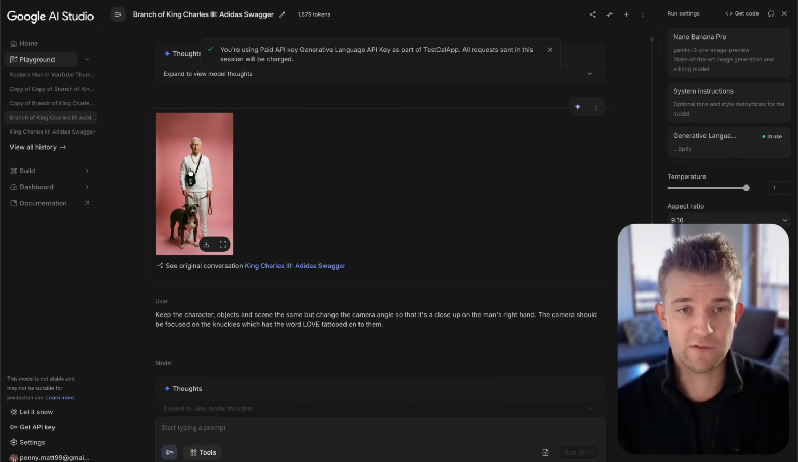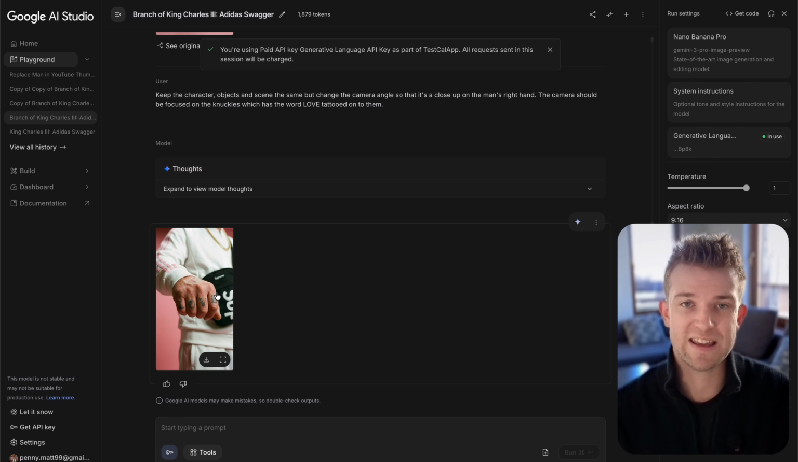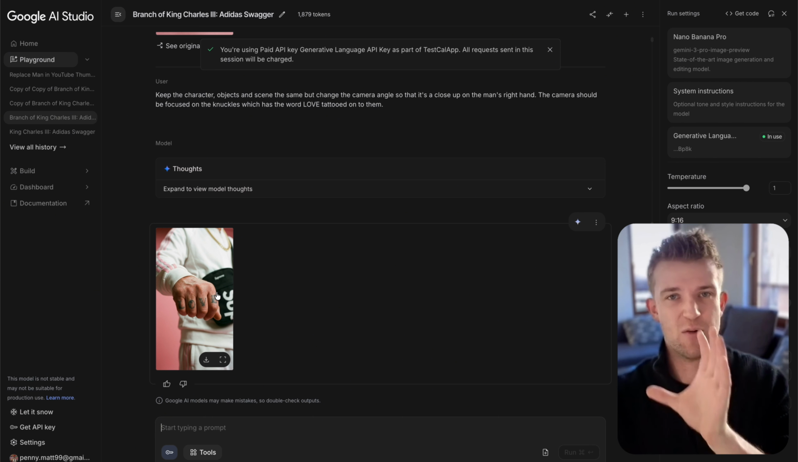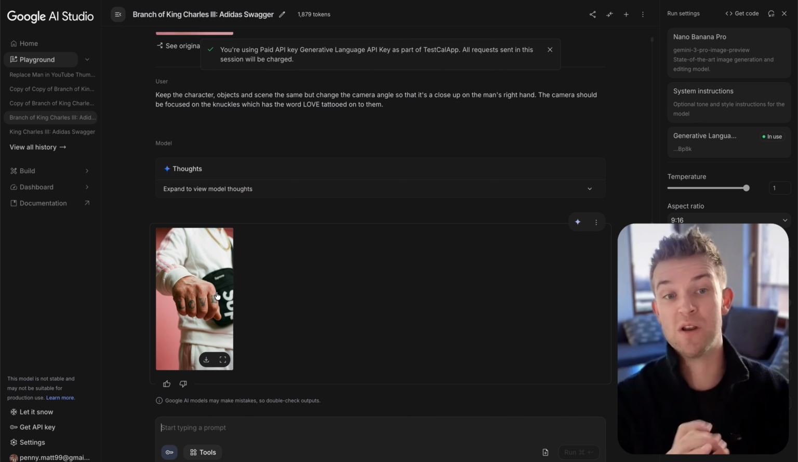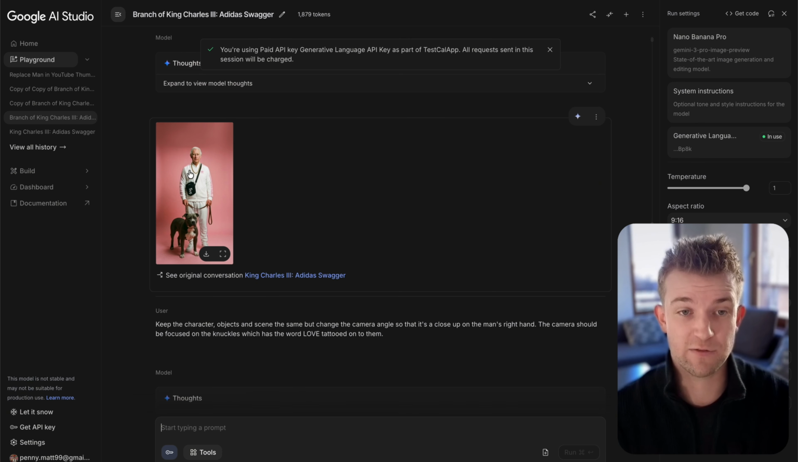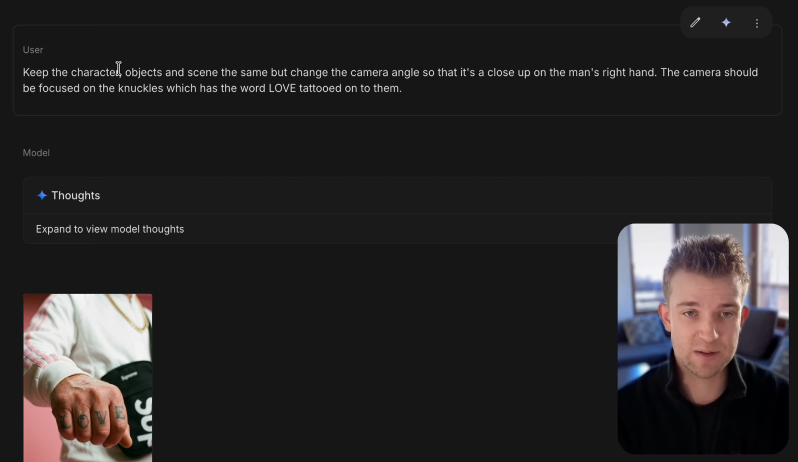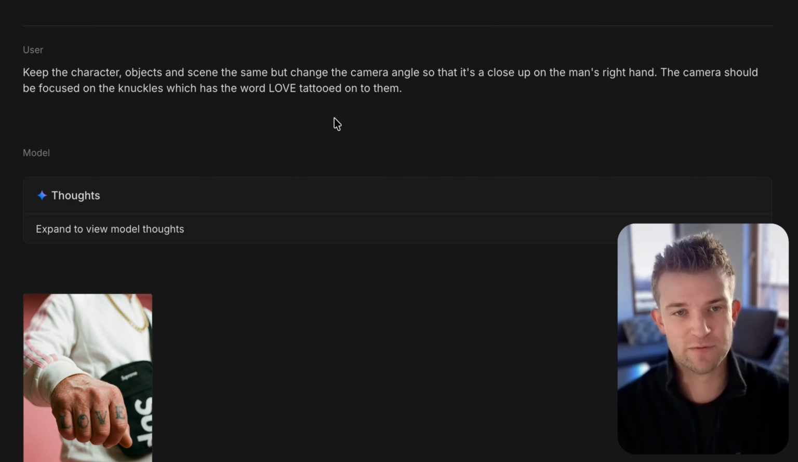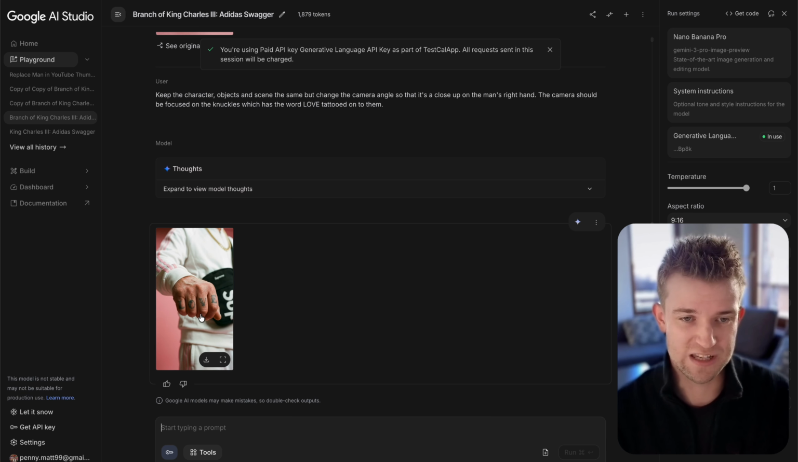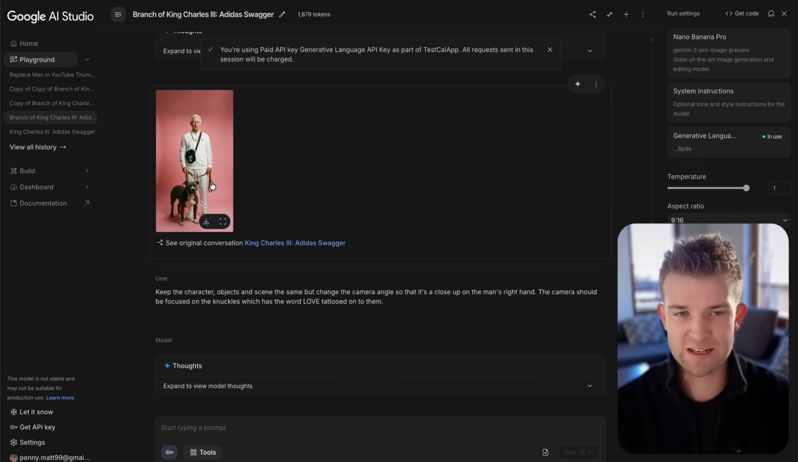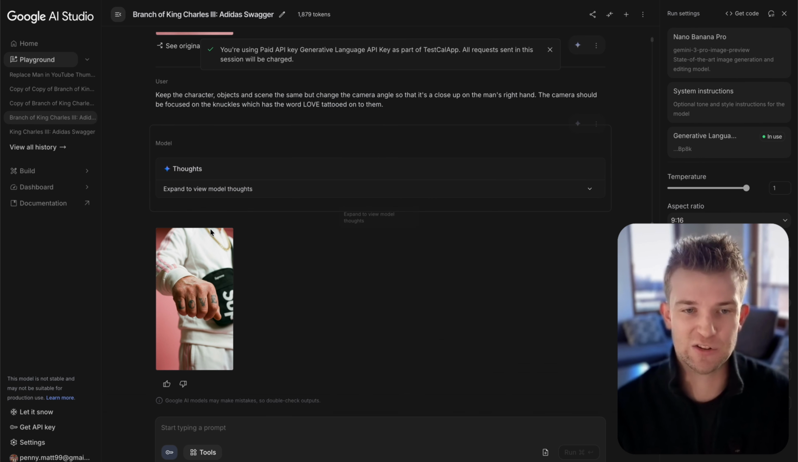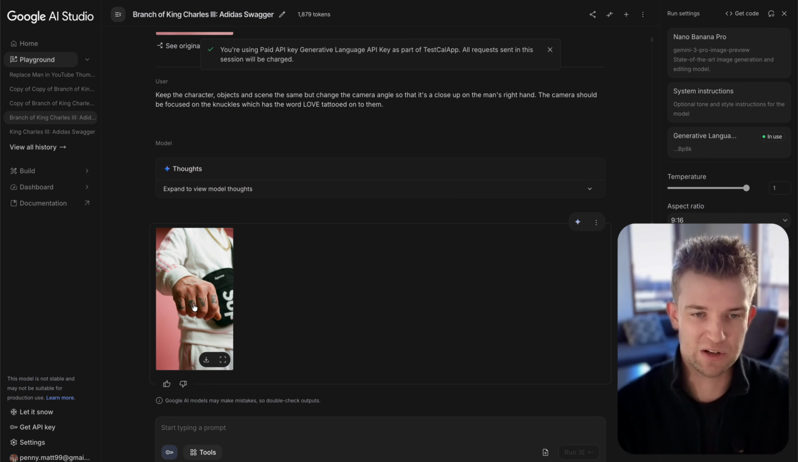You can see here, I've got that same reference image and then I'm giving it another prompt to create the next shot. And you can see in a minute how we're going to animate these shots from one to another. So the prompt to take it from this to that is keep the character, objects and scene the same, but change the camera angle so it's a close-up on the man's right hand. The camera should be focused on the knuckles, which has the word love tattooed on them. And there we go, you can see we have got that image and it's perfectly in sync with the reference image. They exactly look the same, background, same clothes, it works.